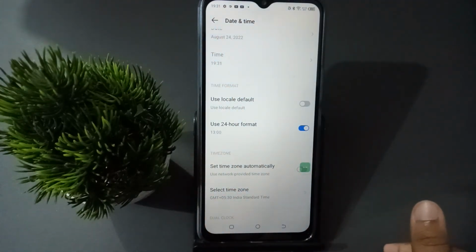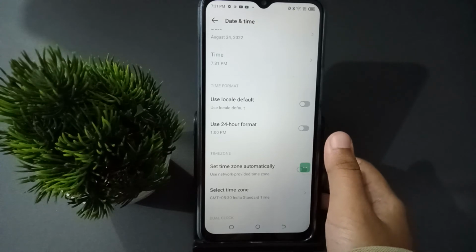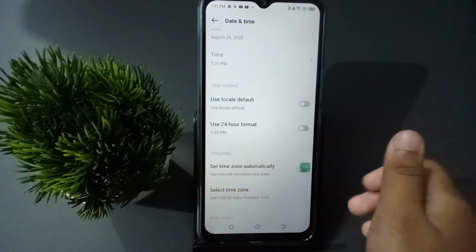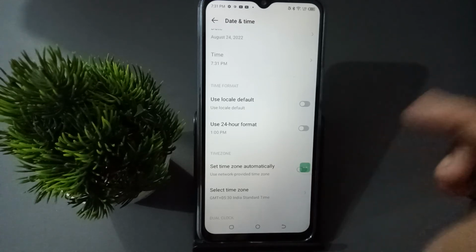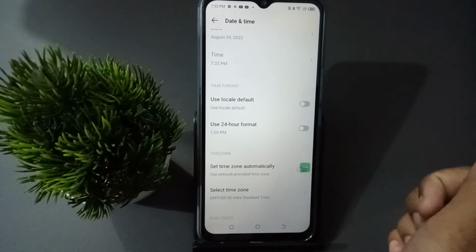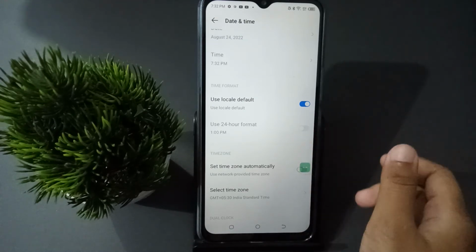19:31. If you want to use 12-hour format, what you need to do is just click on this icon again, and here you can see it is 7:31 right now. So you can use 12-hour and 24-hour with this icon. Let's click on this icon so that it is turned on and off.